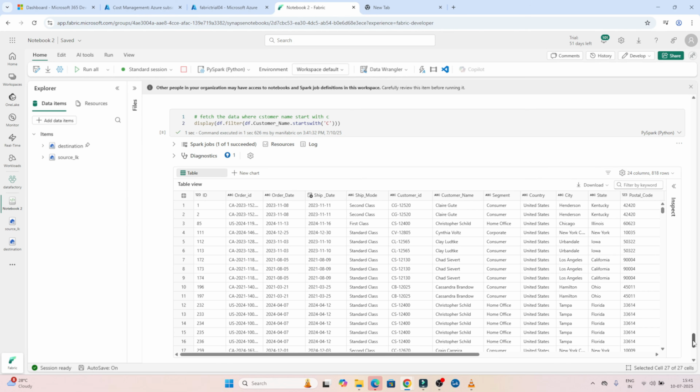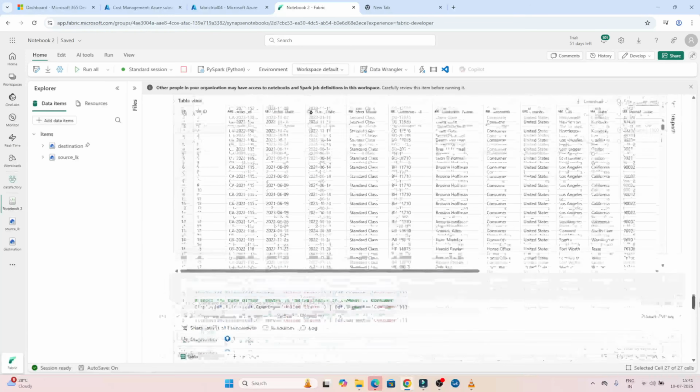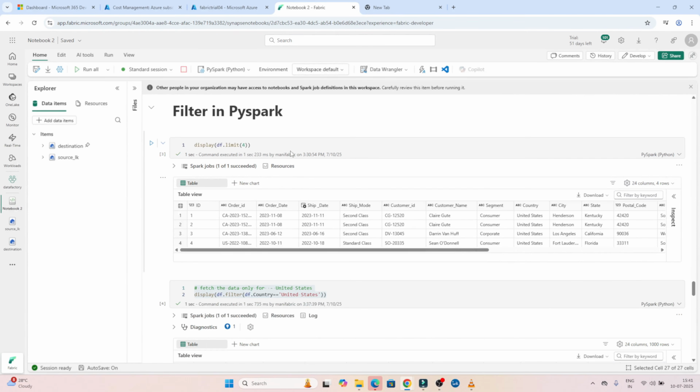So like that, if you have to fetch the data, we can use a filter. Do practice this also, we use it most of the time in PySpark code.